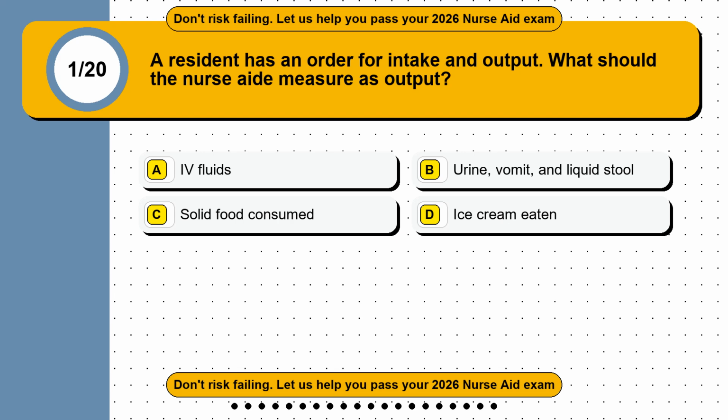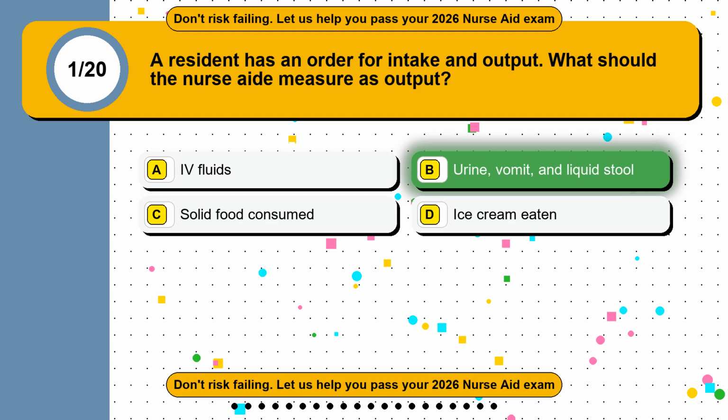Question 1. A resident has an order for intake and output. What should the nurse aide measure as output? Option A, fluids. Option B, urine, vomit, and liquid stool. Option C, solid food consumed. Option D, ice cream eaten. The correct answer is option B, urine, vomit, and liquid stool.